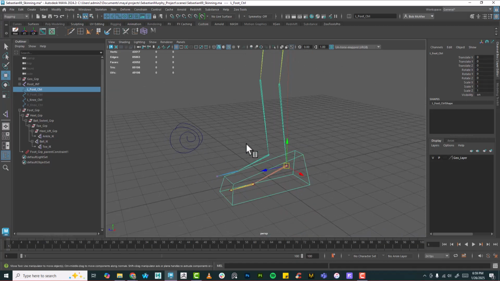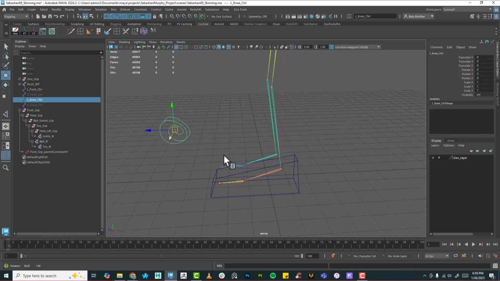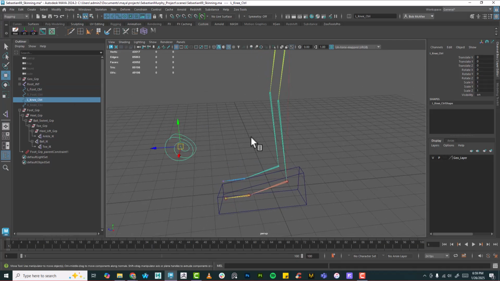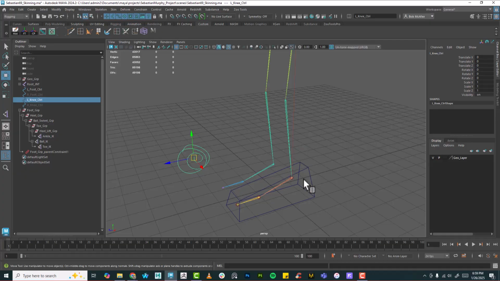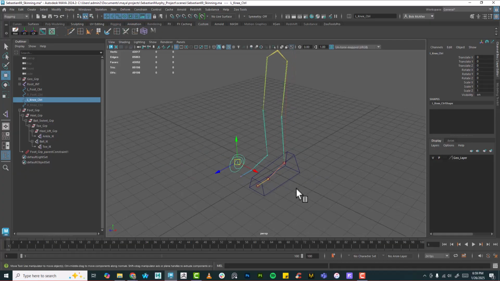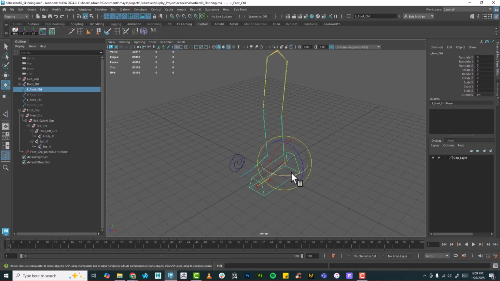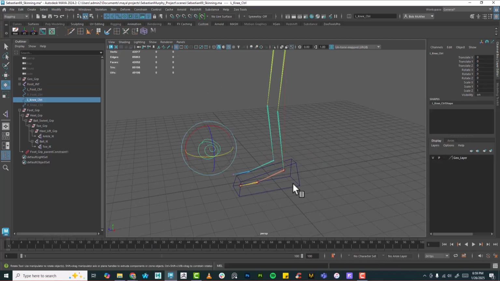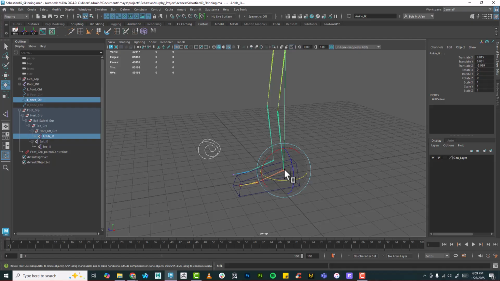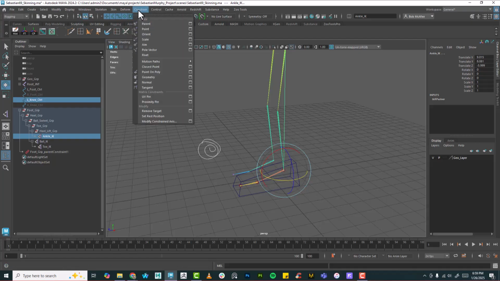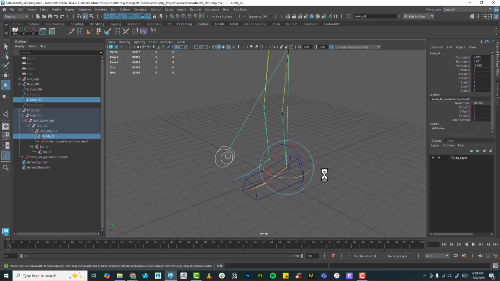Okay, so that's working. This thing here, the knee control, I want that to control the direction of my knee, right? So if I take this right now and I rotate it, it kind of follows, but it is going to go kind of wacky. I need to have a pole vector constraint. So I'm going to select the knee control first, select the IK handle for the ankle, and I'll go into constrain, I'll put in a pole vector constraint.